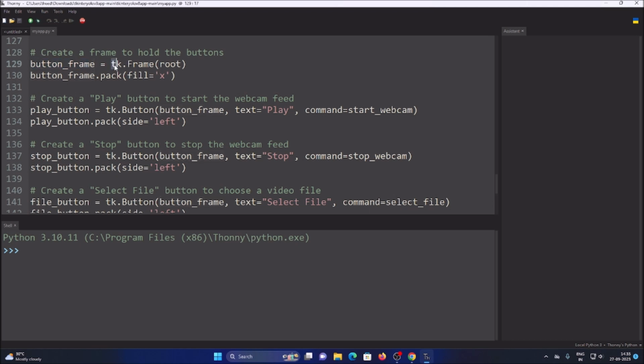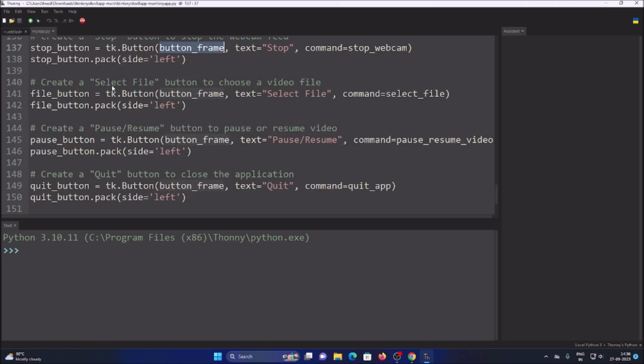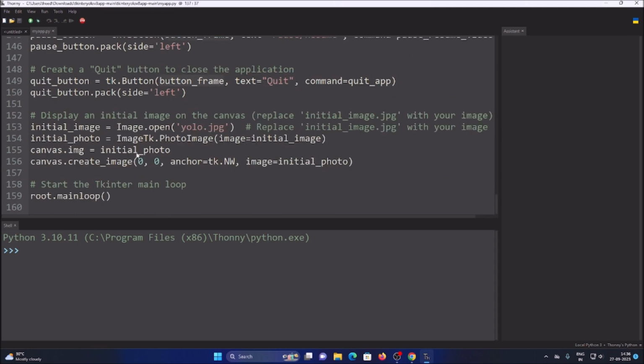So here we want to mention first the button frame, and then we want to call all inside buttons, we want to call our button frame method. Simple. So these are the buttons: select file, pause, resume, and quit. That's it. And then here, friends, when we use the object detection method, because this is a heavy application, it will take some time. When we click on the play button, it will take some time to start the object detection.